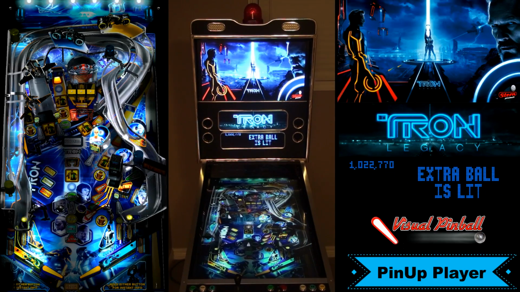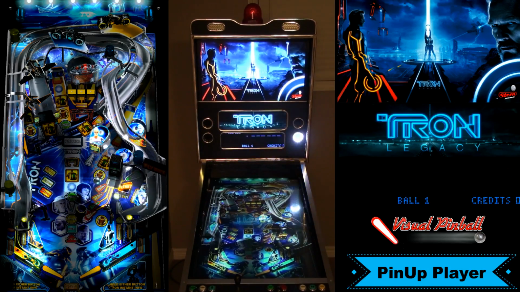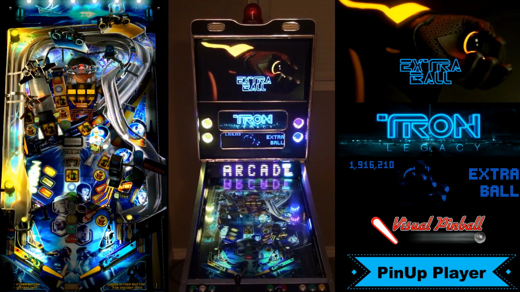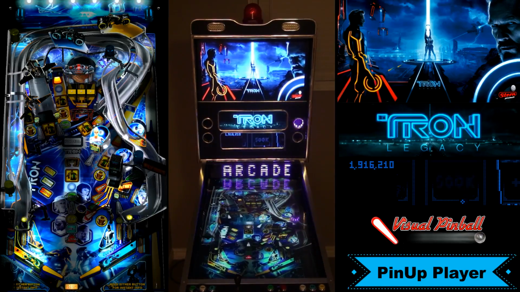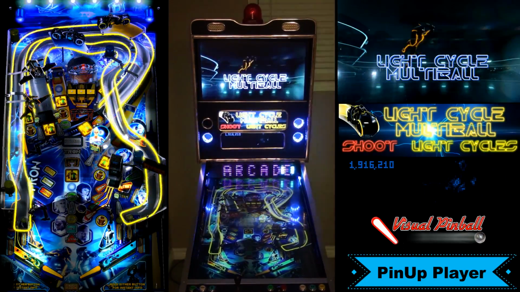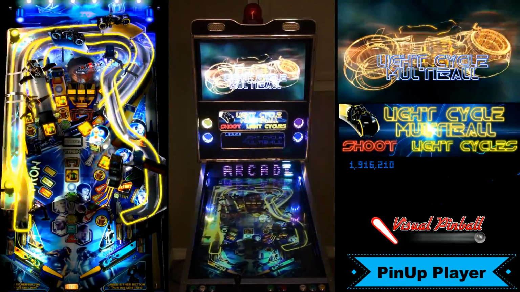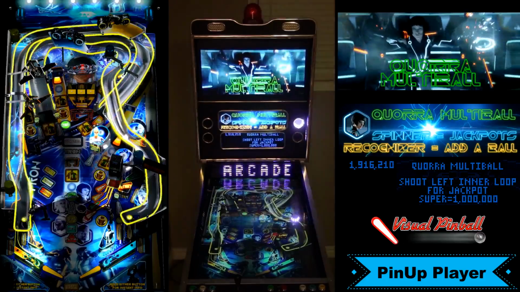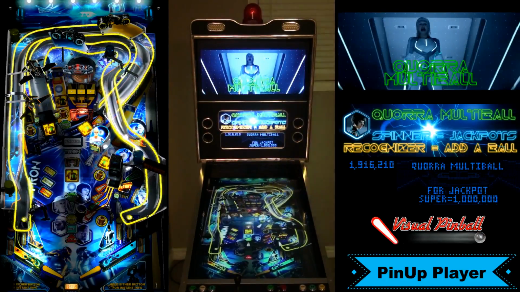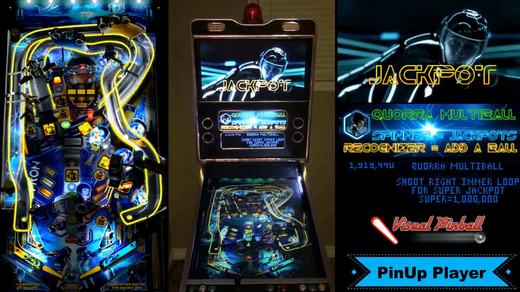Extra ball is lit. Alright, so now you can see we got a whole bunch of stuff lit up here, so we're going to go into there now. Extra ball. So there we got an extra ball. Nice video for that. Light cycle multi-ball, and Quora multi-ball, all at the same time. Now that's what I'm talking about!